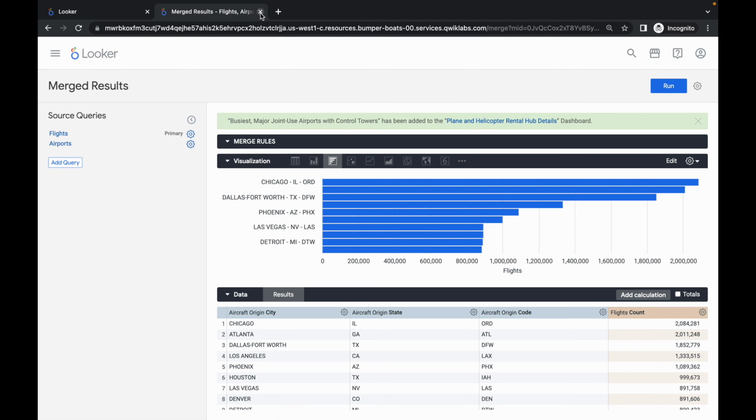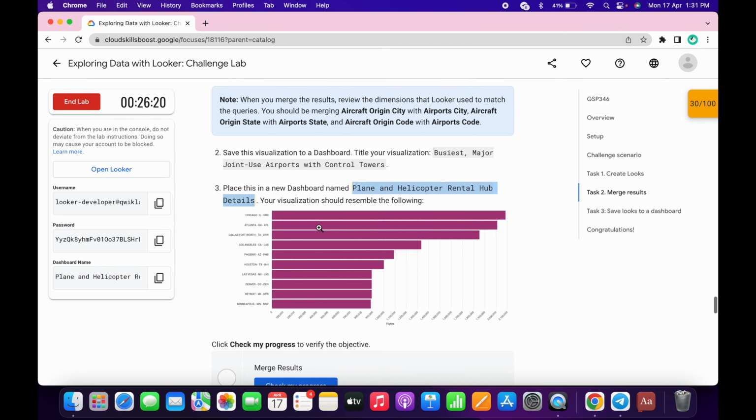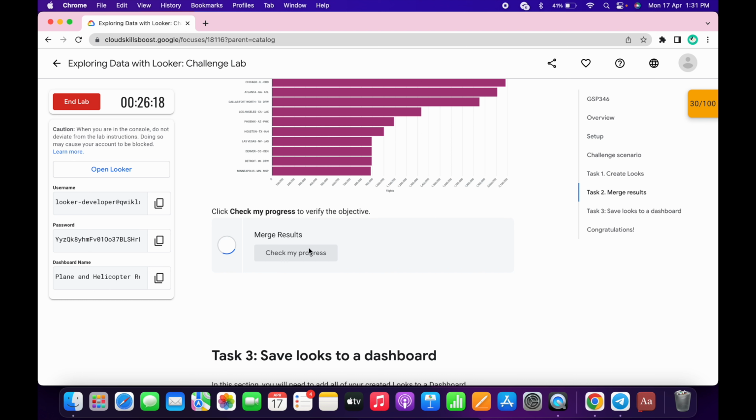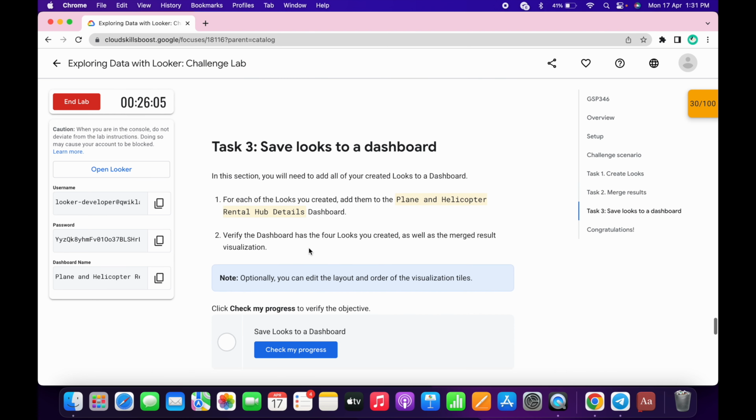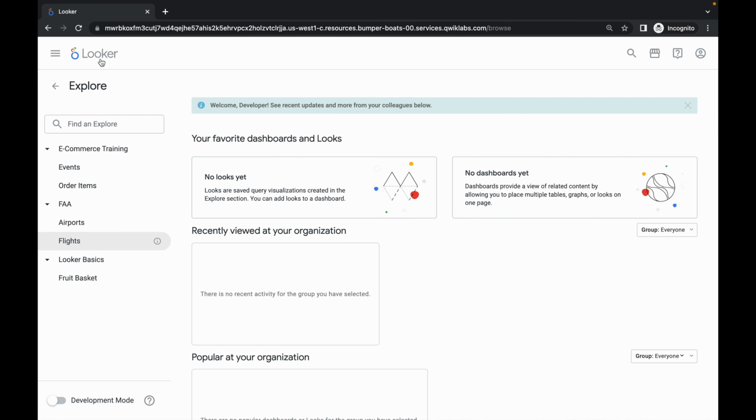Now if you click on this cross, go back to the lab instructions and click on check my progress, you will get a score without any error. And we got a score. Now task number 3 is very easy. Please see what we had to do.